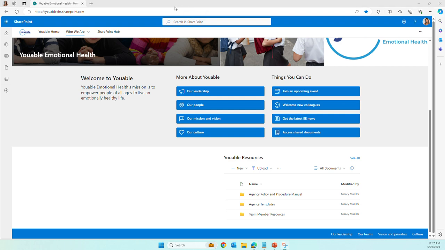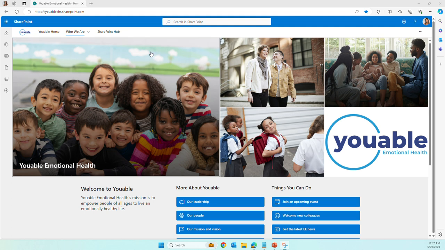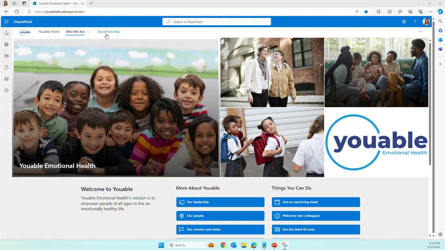To start, we're going to go through some navigation tips. There's a lot of ways to navigate through SharePoint, and this is where it gets a little bit confusing, and you'll see why. The main thing to note at the top of the page is SharePoint Hub. The SharePoint Hub looks and feels the most like the S Drive, and you'll use it probably the most frequently. So remember this one. I'll go into more detail about that later on. Who we are is under construction. Again, that will be updated as well. And Uable Home brings you back here.